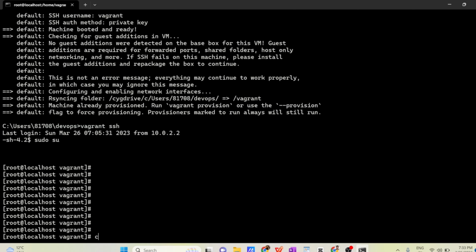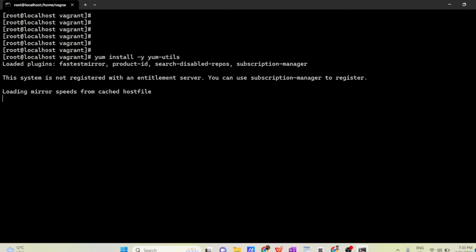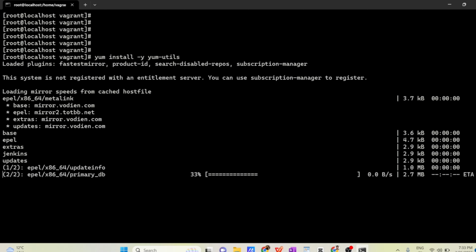Now here we are just going to make sure that we are logged in as a root user. I am already logged in as a root user. So just paste the command. Sudo is not needed if you are logged in as a root user, so you can remove this. Now this is going to install yum-utils packages. Let us wait for a second. The installation should be done very soon, and then we can go to the next step.